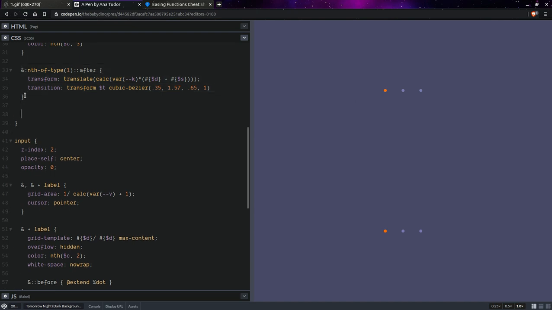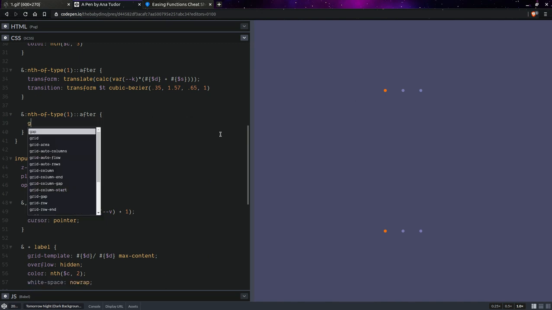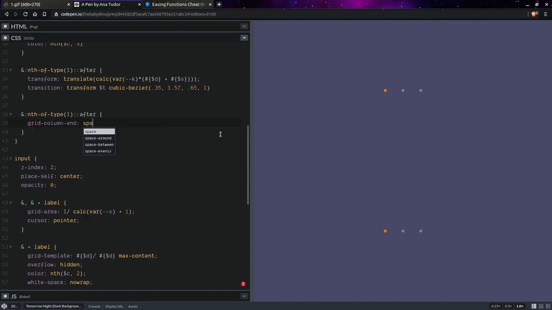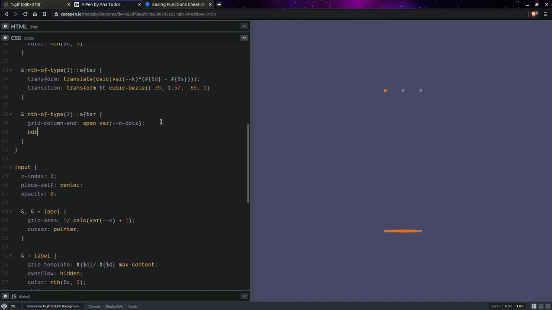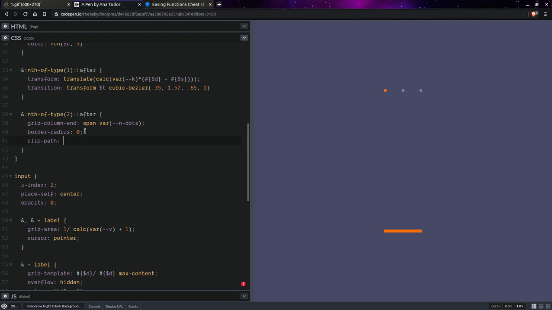Now for the second one, we're going to have something a bit different. So we're going to have grid column, and we're going to have span number of dots. Okay, this is going to be 2. Okay, border radius 50%. No, 0. It was already 50%. We want to reset it from 50%, and then we're going to want to have clip path.